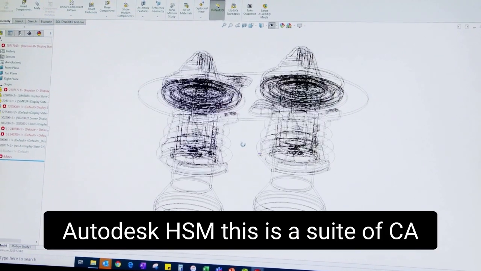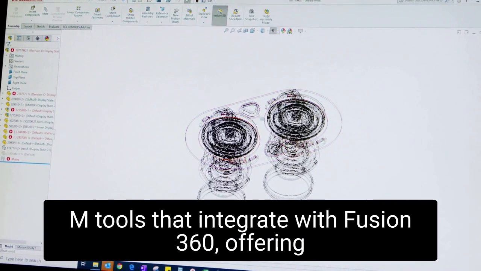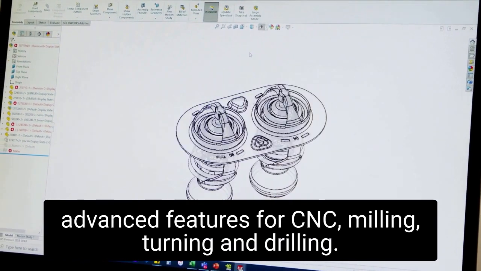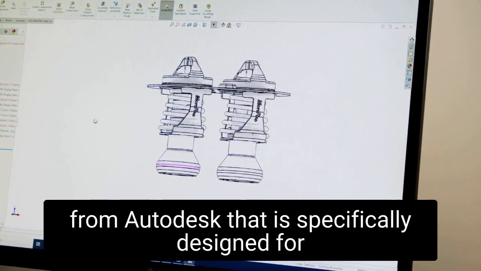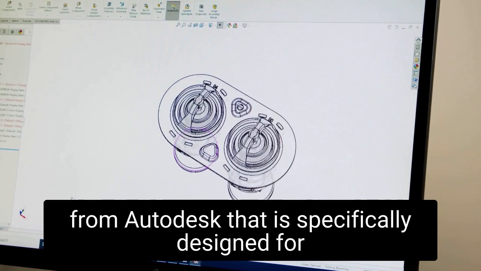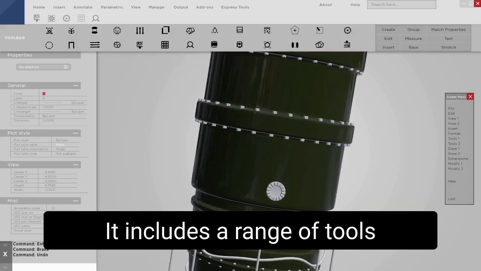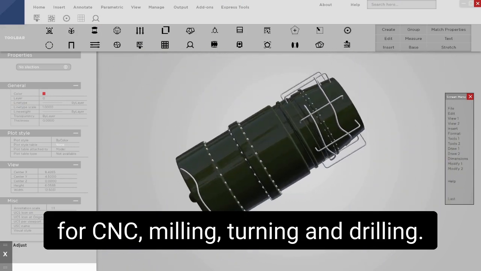Autodesk HSM: this is a suite of CAM tools that integrates with Fusion 360, offering advanced features for CNC milling, turning, and drilling. Inventor HSM: this is a CAM software from Autodesk that is specifically designed for use with the Inventor 3D CAD software. It includes a range of tools for CNC milling, turning, and drilling.